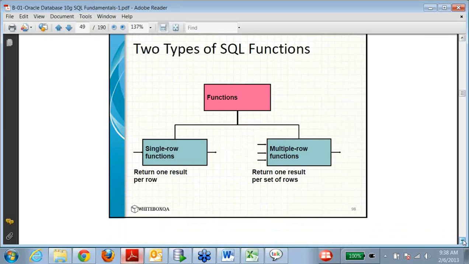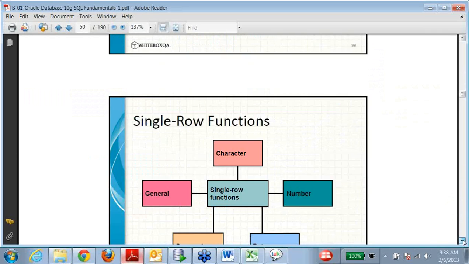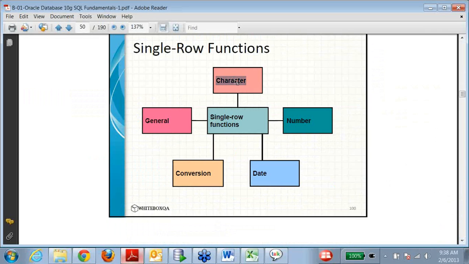For example, let's do some single row functions. We have some character functions, we have some numeric functions, number functions, we have some date functions, and some conversion functions. If, let's say, you want to convert from character to numeric, or numeric to character, or character to date. So these are the different types of functions we have.